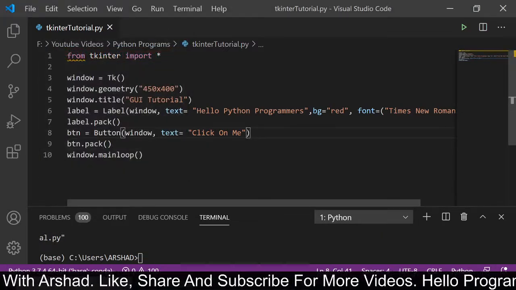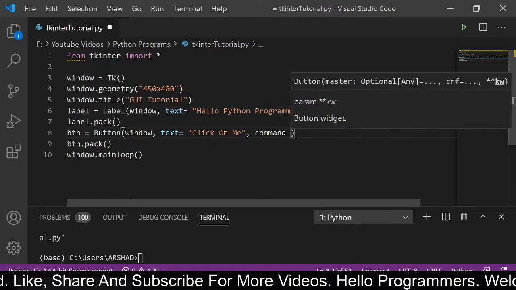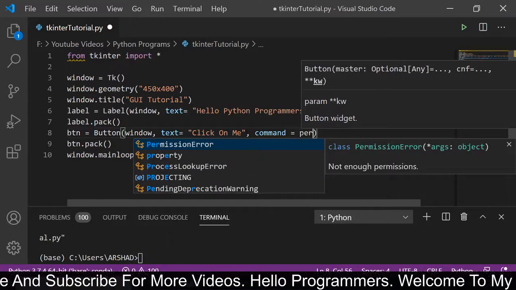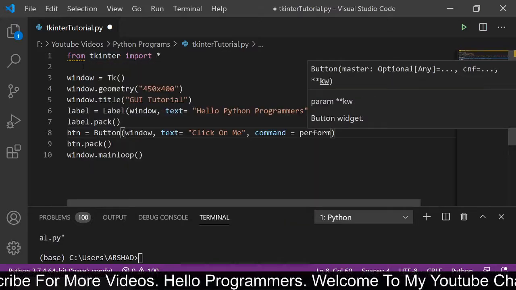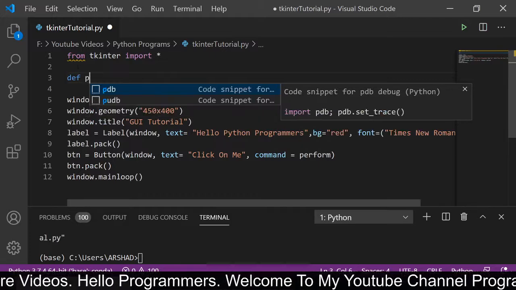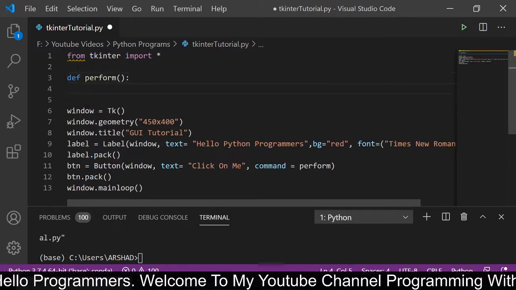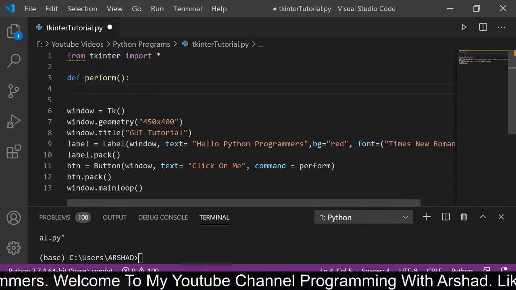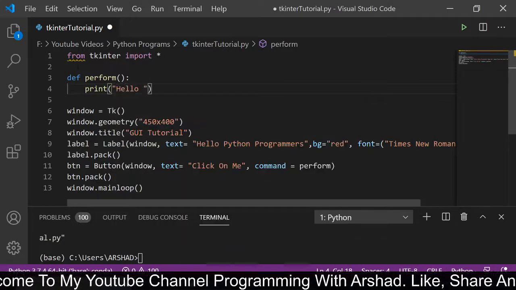Now we will give a command for this button, named perform. Now I am going to create a function named perform here. For creating a function in Python, we'll use the def keyword. Def perform. This function will simply print hello programmers on my console. For that I am using the print keyword. Print hello programmers.